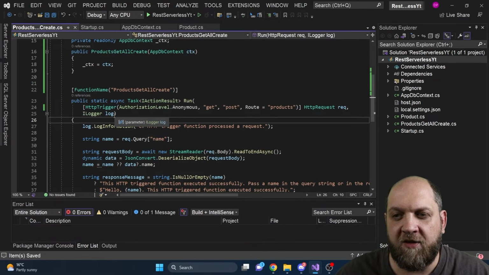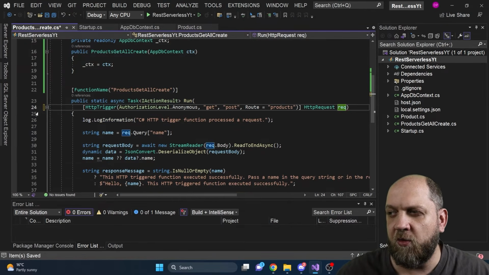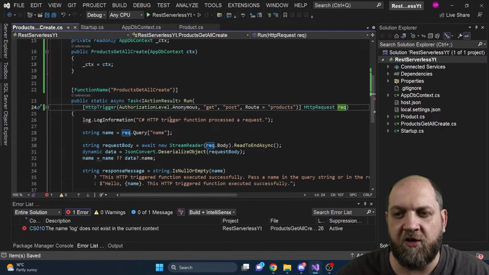And then we also have this ILogger that will get injected by the host directly into this function. We will not use the logger right now, so I will just delete this.